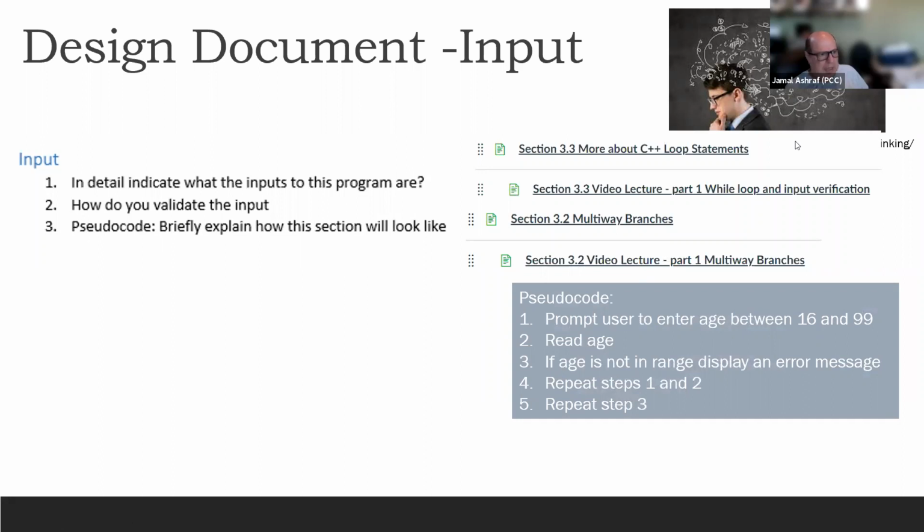So I'm asking the user to enter an age between 16 and 99. I'm going to prompt the user to do that and read the age. And then if the age is not between 16 and 99, I have to ask myself, am I including 16 and 99, or am I going to exclude 16 and 99? So that's something I have to think about.